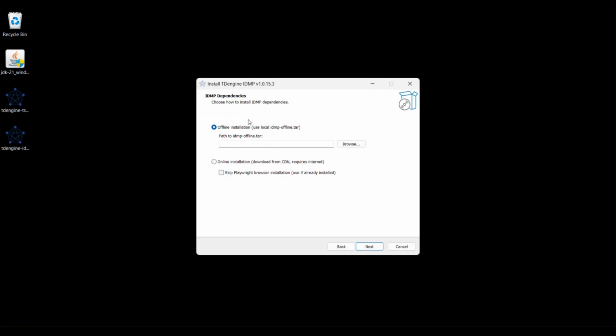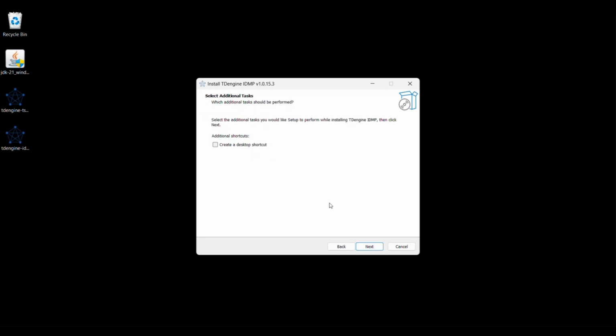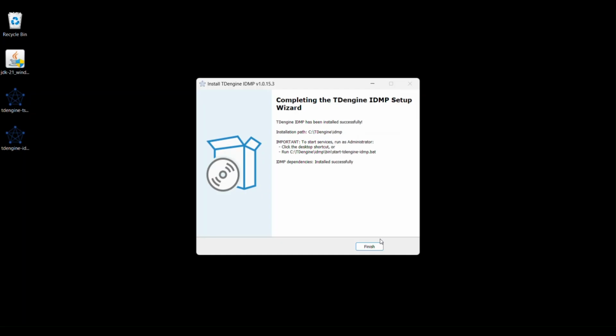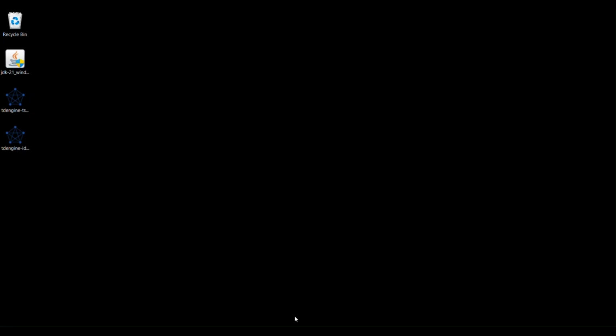On this page, you'll want to choose online installation. This will get the dependencies for IDMP from the internet. Click Next and install. So the IDMP files will be placed in the TDengine/IDMP folder. And this will take another 1 or 2 minutes to install. Alright, now that we've installed IDMP, we can go ahead and start it.